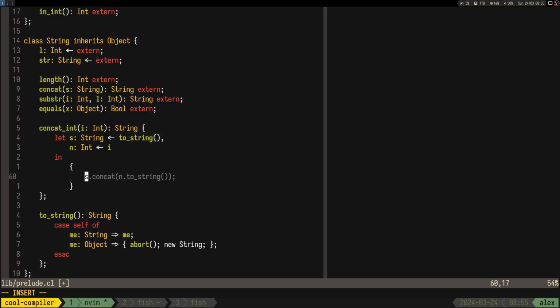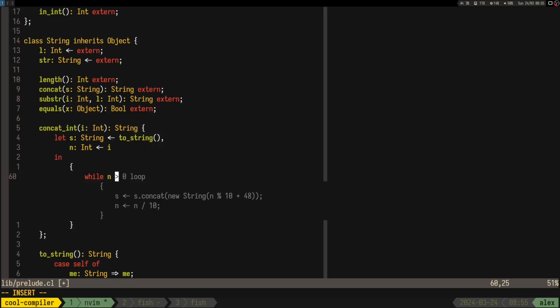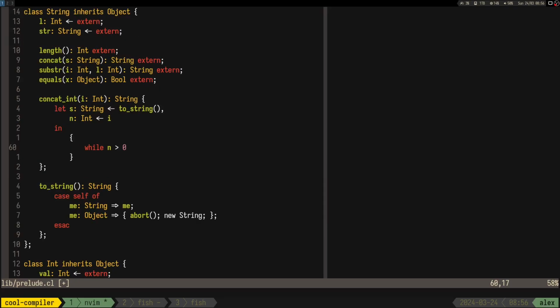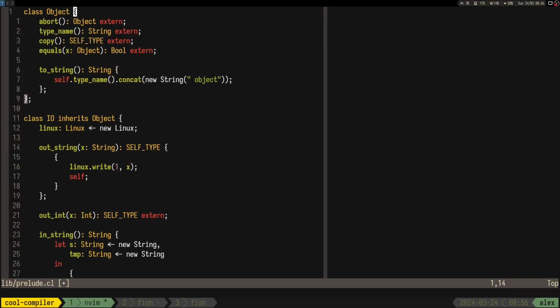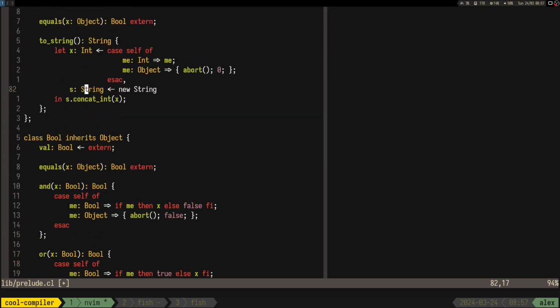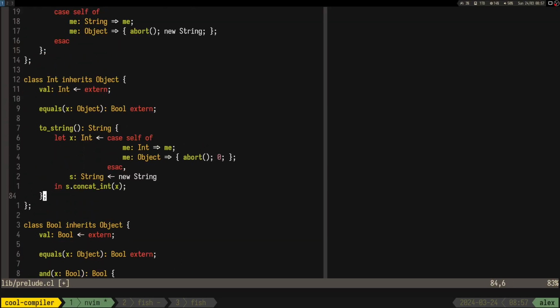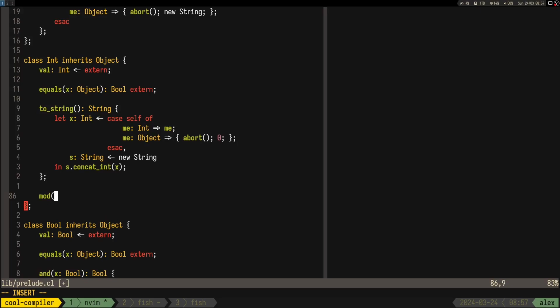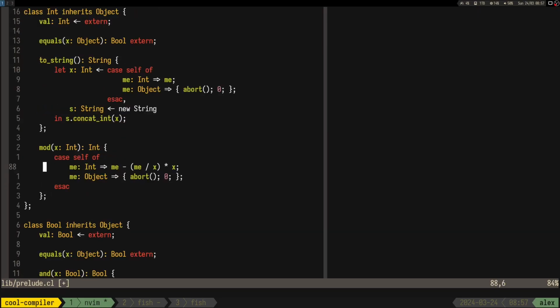So the idea here would be to maybe have a while n is greater than 0. So I guess while n is greater than 0, we should, but we might need modulo. So let's implement modulo, I guess, on the int. So this is going to be mod. We take in another int.